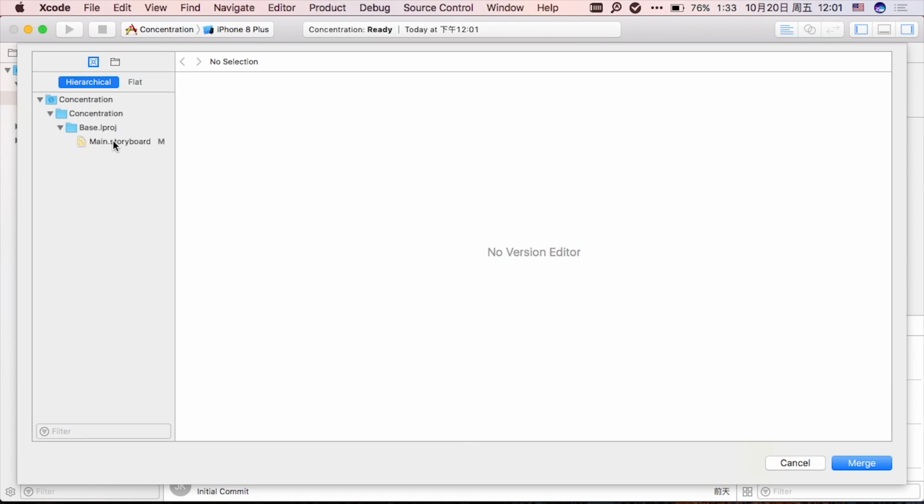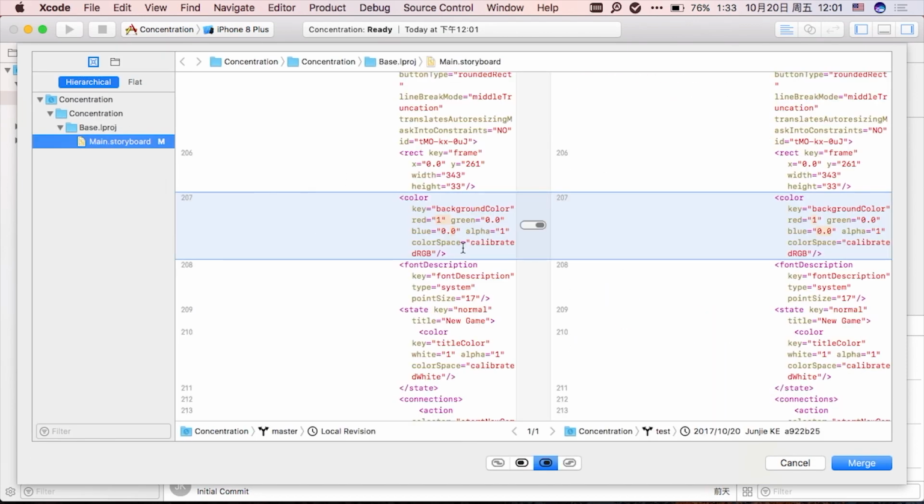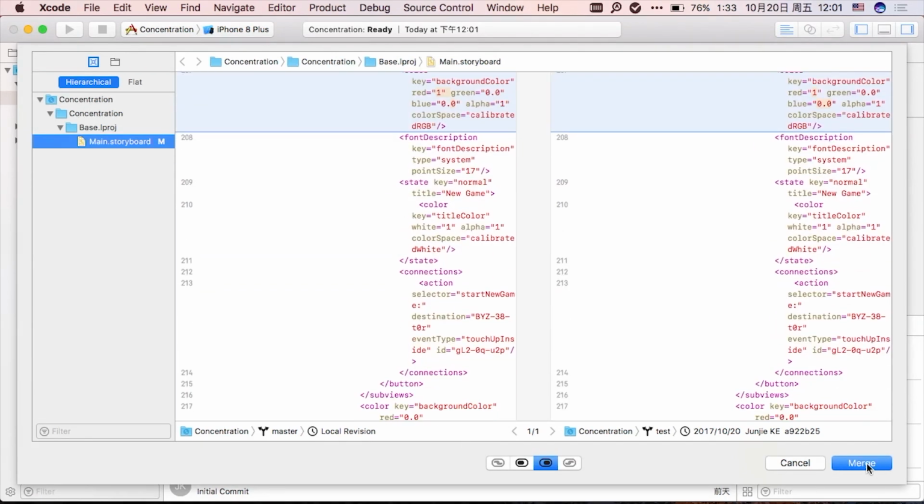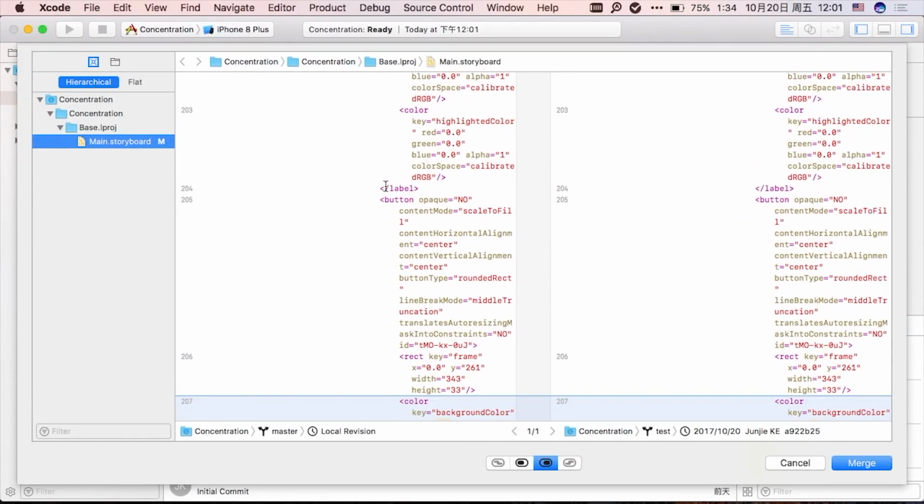The version editor is for you to see whether this merge is what you want. Oh, another thing is that because the storyboard is an XML file, you would never want to merge the same storyboard with the other teammates. You can work on different view controllers, but you would never want to merge the change in the same view controller because that's really, really painful.